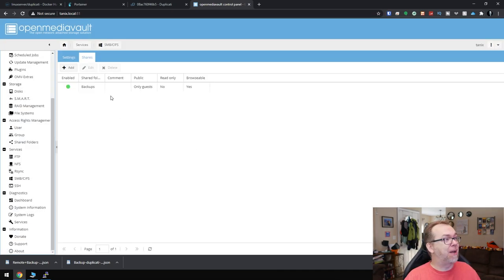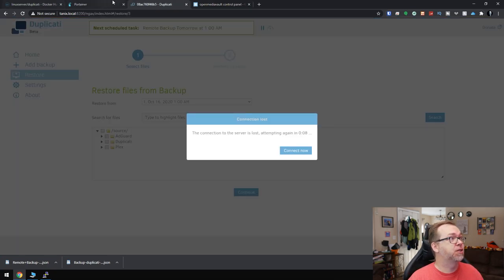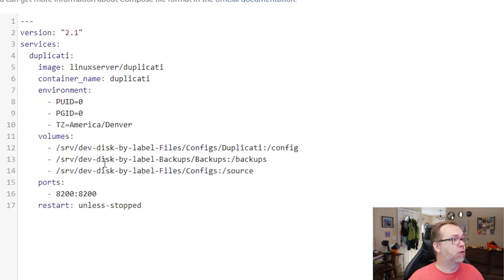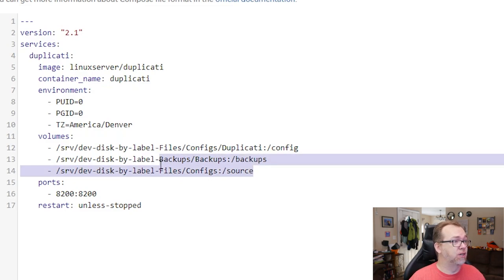Okay, so now we've got our backup folder here and that's good to go. So what we can do is come back over here. We've got our configuration folder set up, we've got our backups folder set up, and we've got our source folder set up here.